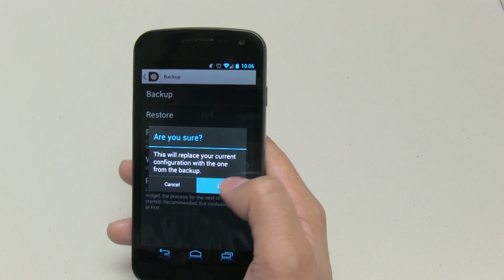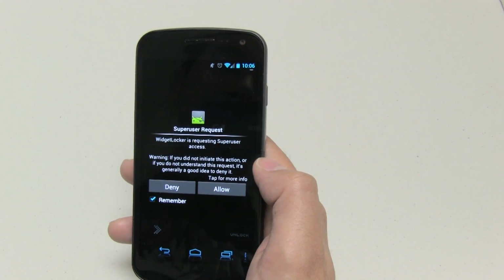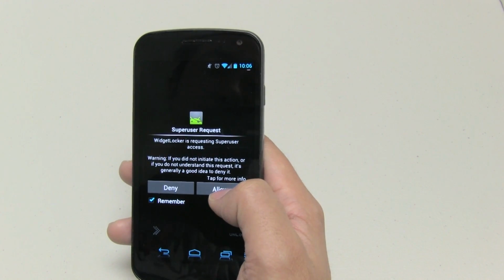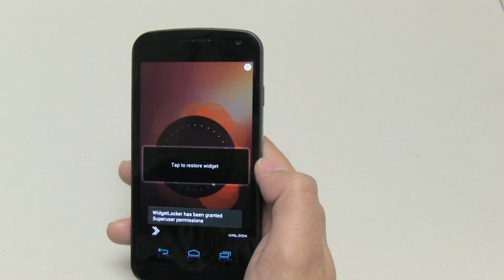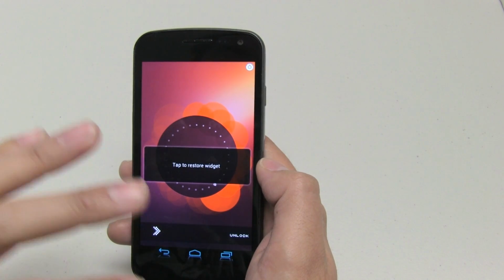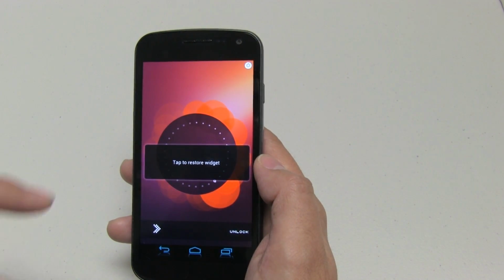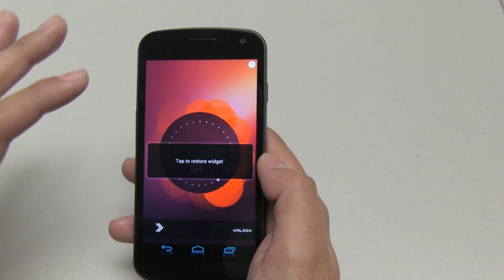Go ahead and click on OK. It will probably ask you for root access like you see here. If you don't have root, go ahead and just ignore this. Otherwise, the reason it's asking for root is to hide the soft keys, which we'll talk about later. Otherwise, it will not hide the soft keys. Now, it should look something similar to this.